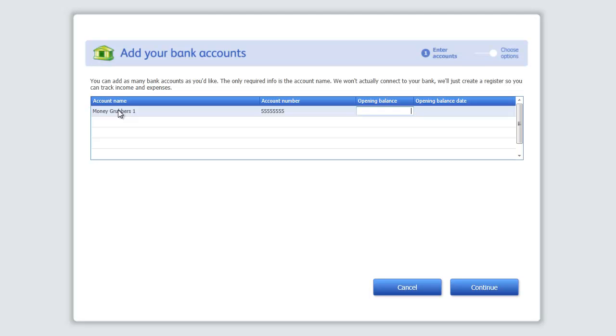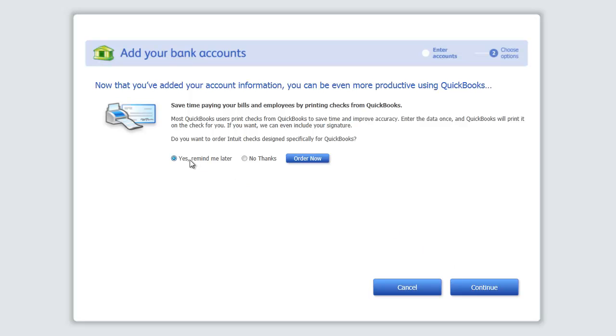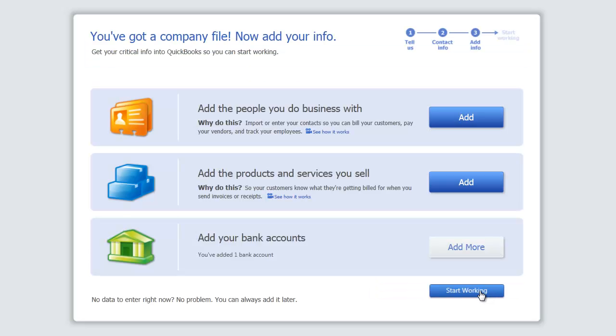In any case, we'll just say the opening balance was, I'm actually going to leave this blank because this is just going to be my main category. So I do apologize. We're not going to put an account number or anything over here. I'm just going to hit continue, and just no thanks for now. Continue. And the first thing I'm going to do is go back to start working.